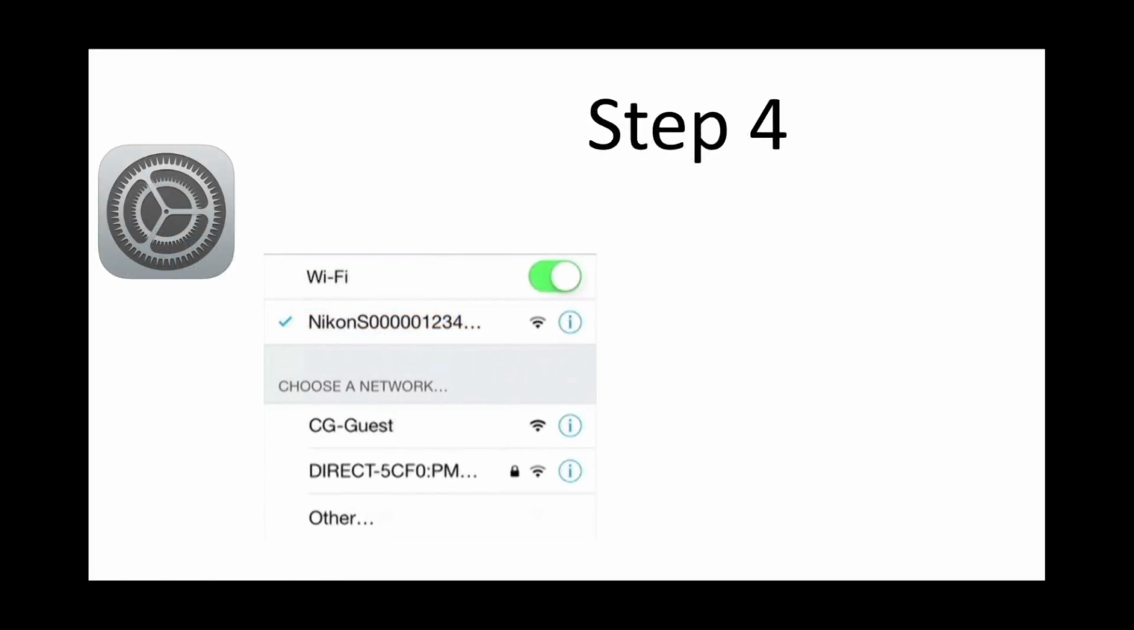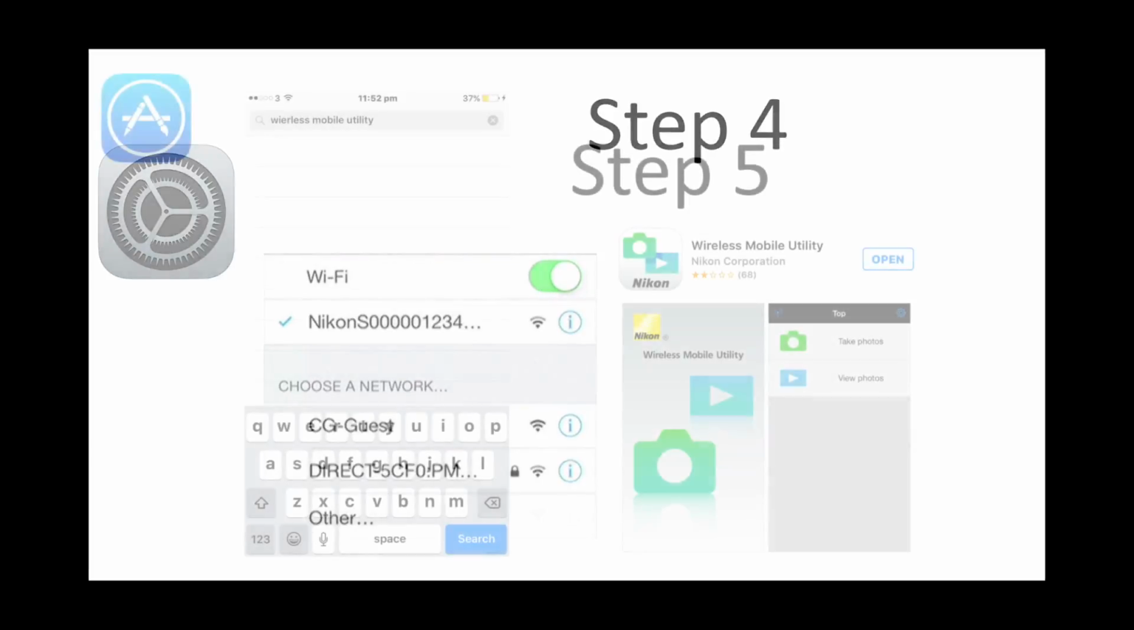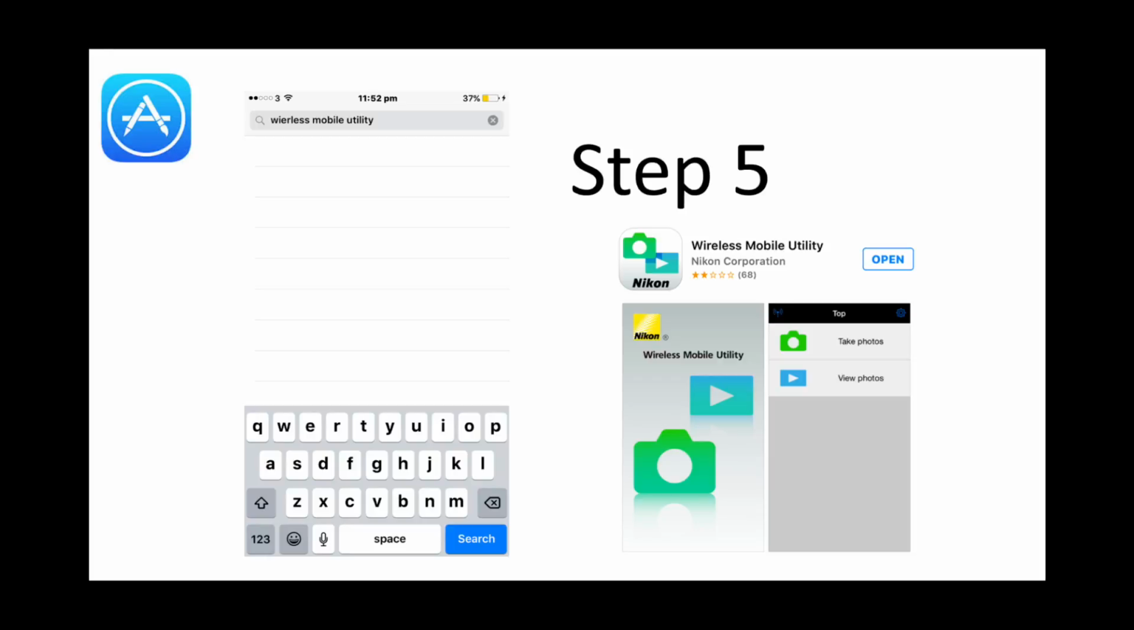The next step is to go onto your device and connect to the Wi-Fi option that has Nikon in its name. Note that this works on both Apple and Android. Next, you go to the App Store or the Play Store and search Wireless Mobile Utility and download the free app.